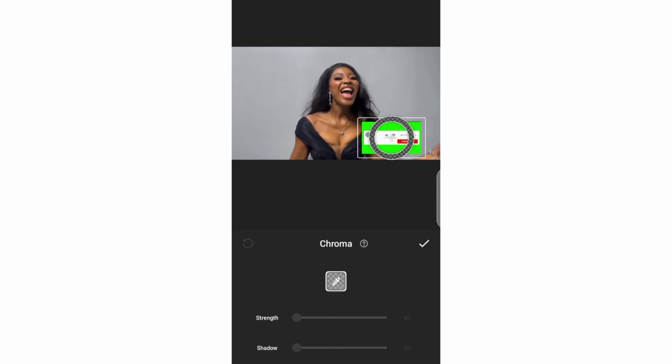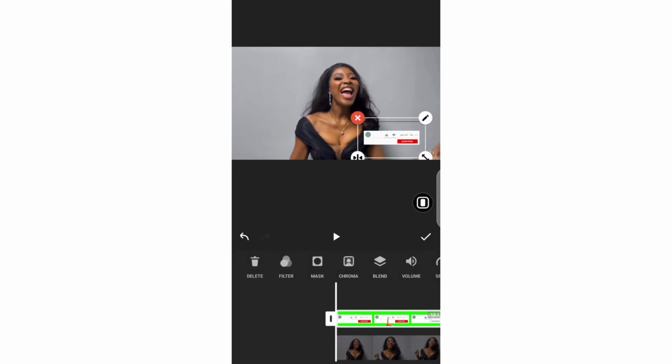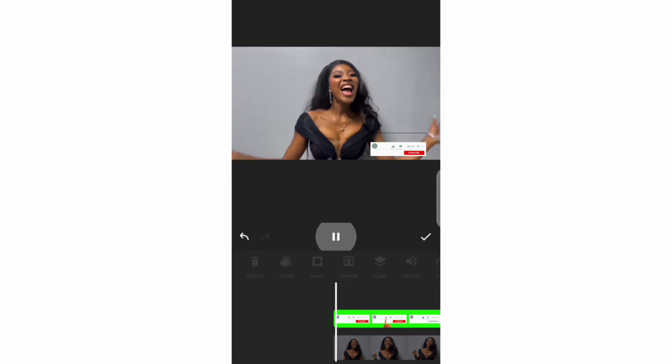And once you get the green color, you just go ahead and increase the strength of it, and you can also increase or reduce the shadow also. So as you can see, our background has been removed successfully. You can actually use this to remove your video background, that is using the green background and all of that. So that is it for this video.